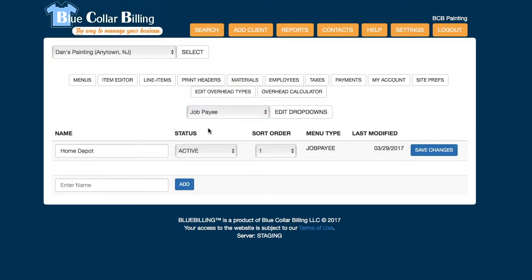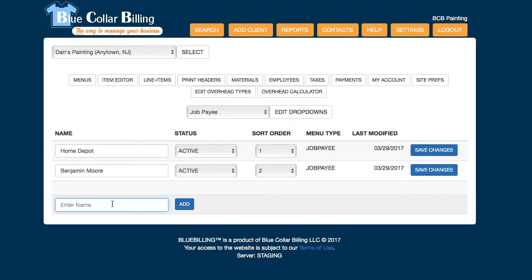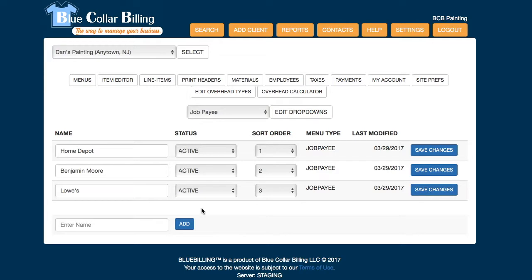Okay, again under job payee, which you'll see in the payment screens when you're entering your payments out to your vendors so you can properly job cost your jobs. Again, you can change this to meet whatever vendors or supply houses that you use on a continual basis. Home Depot, Benjamin Moore, Lowe's. And again, if you come across a vendor or a supply house that you don't use, when you're in the payment screen, you can just manually type in whatever that person's name is.